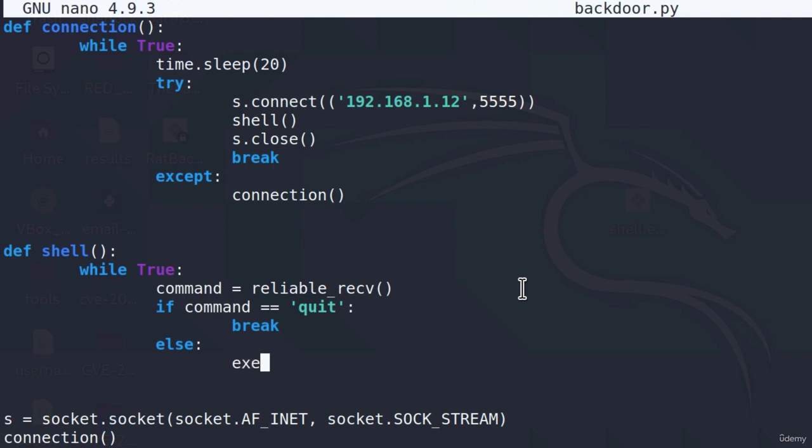We can initiate execute, and we're going to equal that to subprocess.Popen, and this stands for process open. This process open takes a few parameters, and the first one will be what we want to execute. In our case, we want to execute our command. The second parameter we can select to be shell equals true.